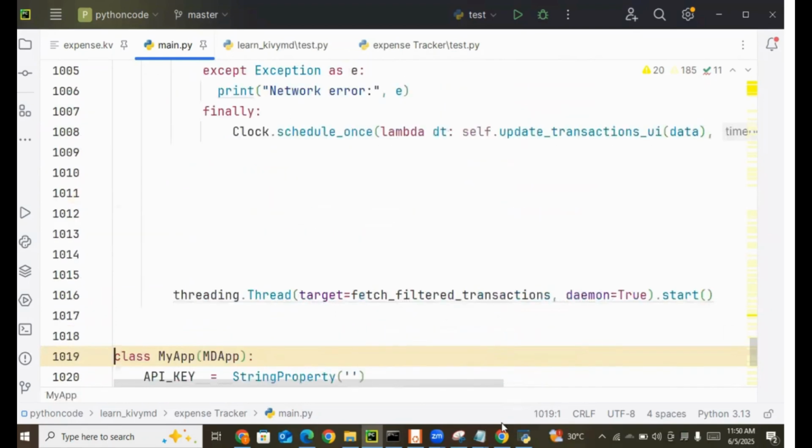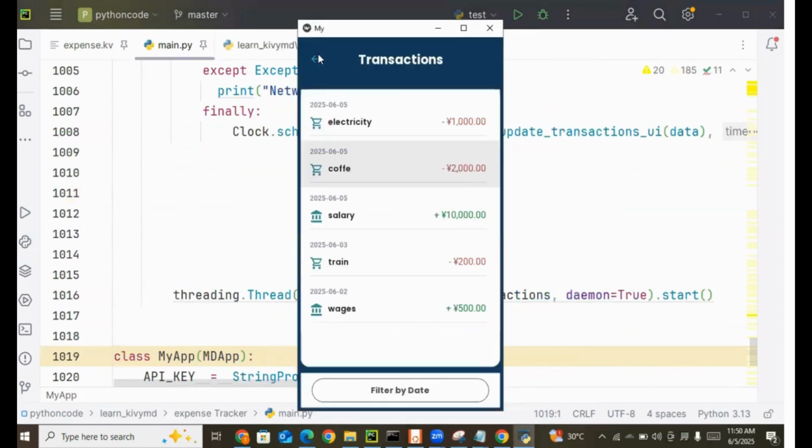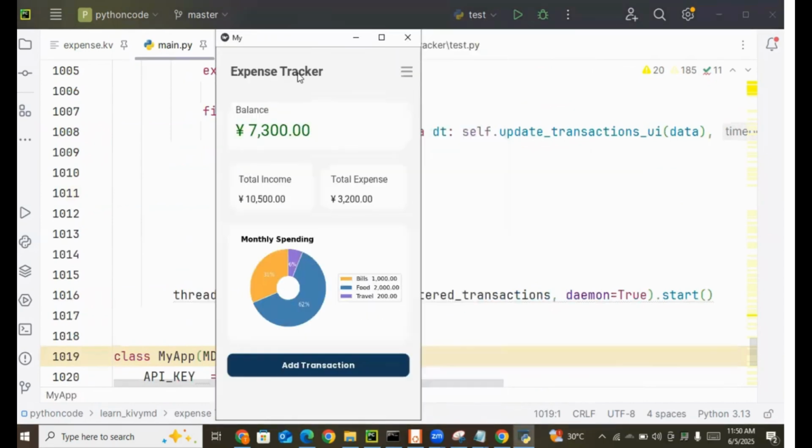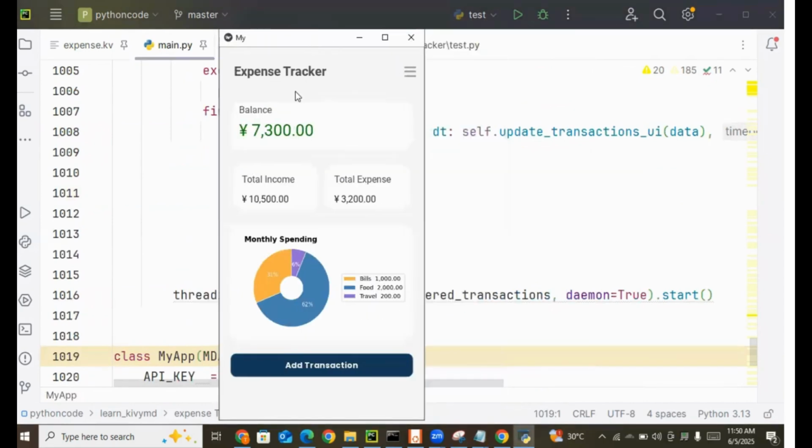That is everything about this application, and I hope you find it very helpful. So this is the balance and everything. I've shown you how all this expense tracker works.